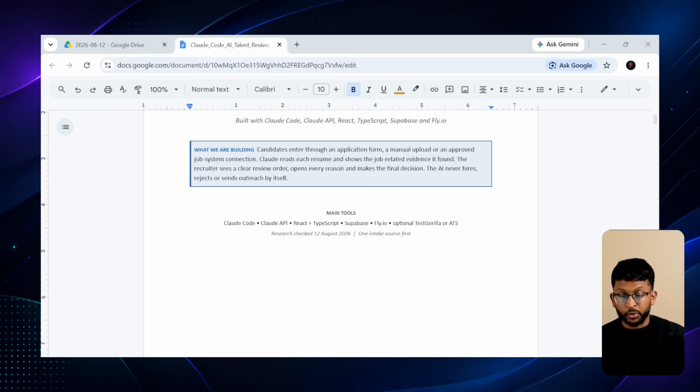So candidates enter through an application form, a manual upload, or an approved job system connection. Claude reads in each resume and shows the job-related evidence it found. The recruiter sees a clear review order, opens every reason, and makes the final decision. The AI never hires, exactly, right? It never rejects or sends outreach by itself. Those are really important keys for you to have. You don't want the AI making very big decisions, but just filtering out the top candidates, right?